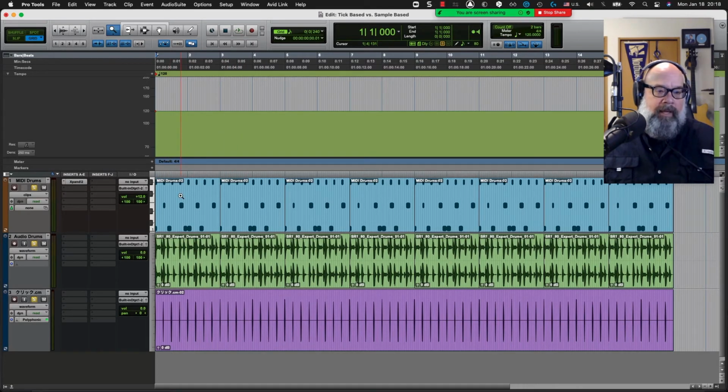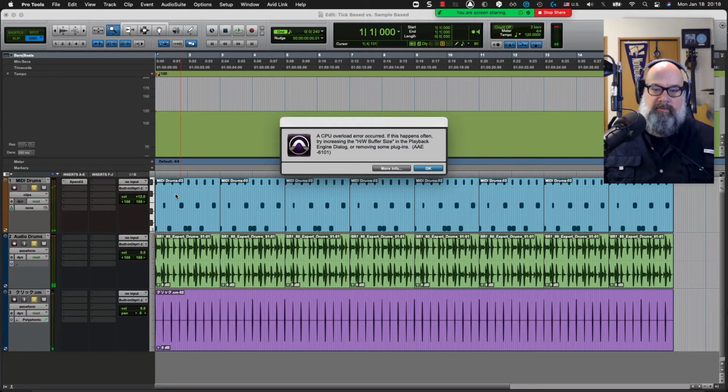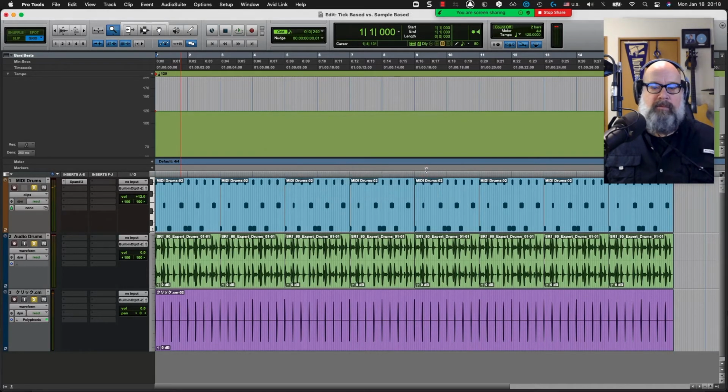So if I start playing, there we go. Let's go ahead and stop that. No, this happens on Zoom all the time. So everything's lined up. Now here's the problem.